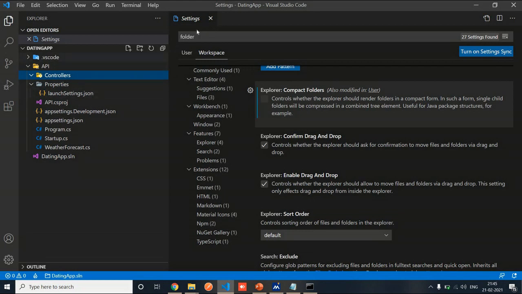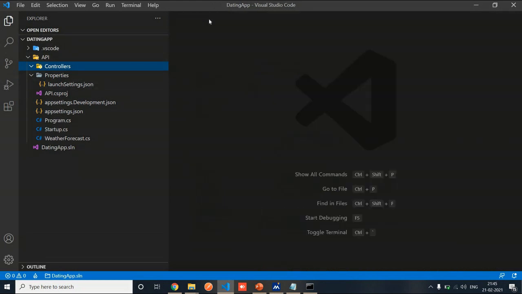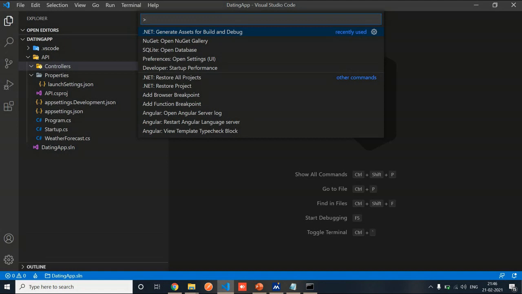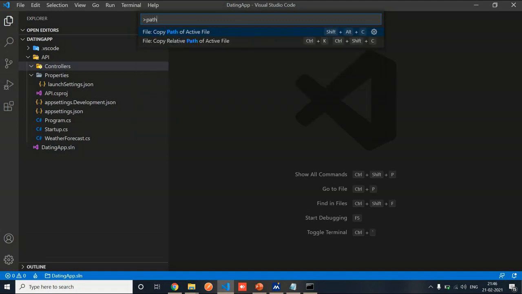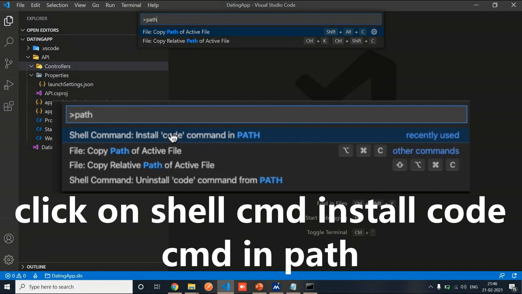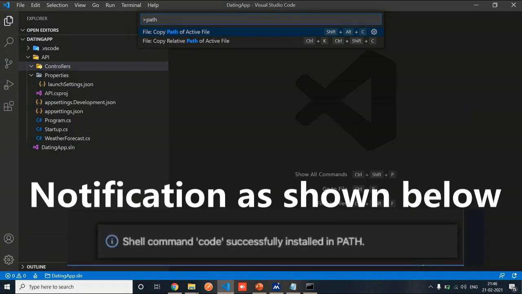In fact, there is one more thing just before we go to the next lesson. We'll just open up the command palette one more time and search for path inside here, and just make sure that you have got the shell command installed, code command in path enabled. You can see what I'm doing, right? So just make it enabled. So I'm just going to click on this, and we get the notification saying that it was successfully installed.